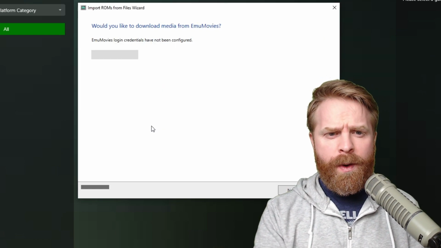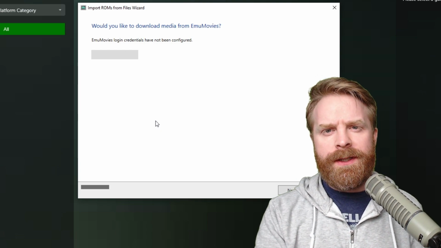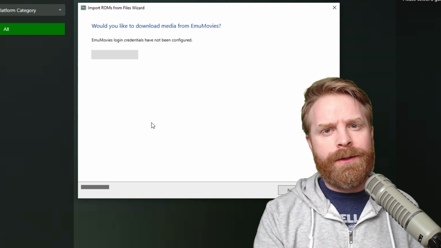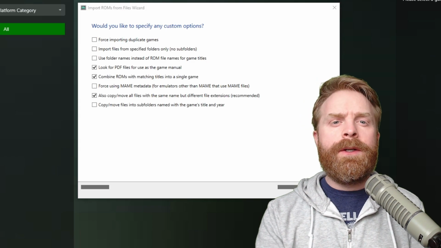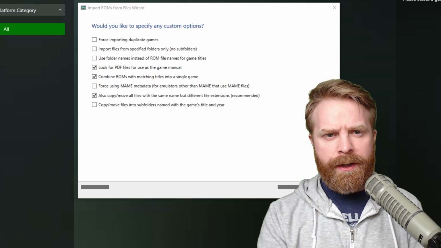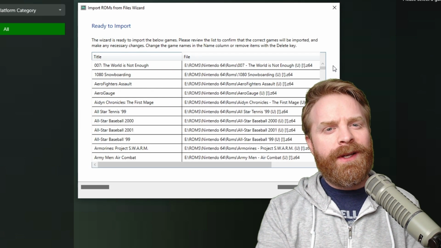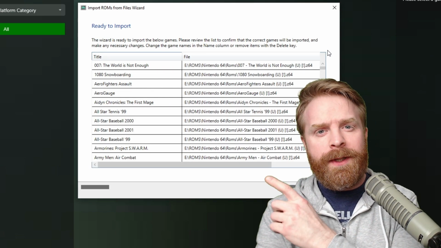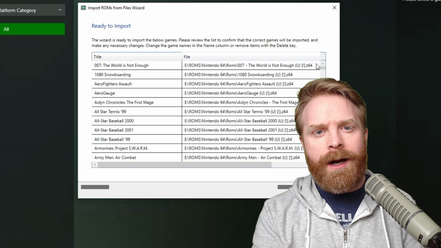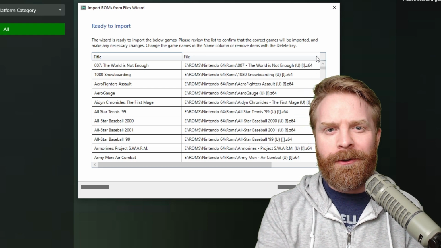Next, it asks me if I want to download images from my games, and the answer is yes. Next, it asks if I want to download media from EmuMovies, and I don't have an EmuMovies account, so I'm just going to click next. From here, you can select custom options in order to import the games. For me, I'm just going to leave things on default. If you've done everything correctly so far, your games should be populated in this list. If they're not, go back and correct whatever needs to be correcting.